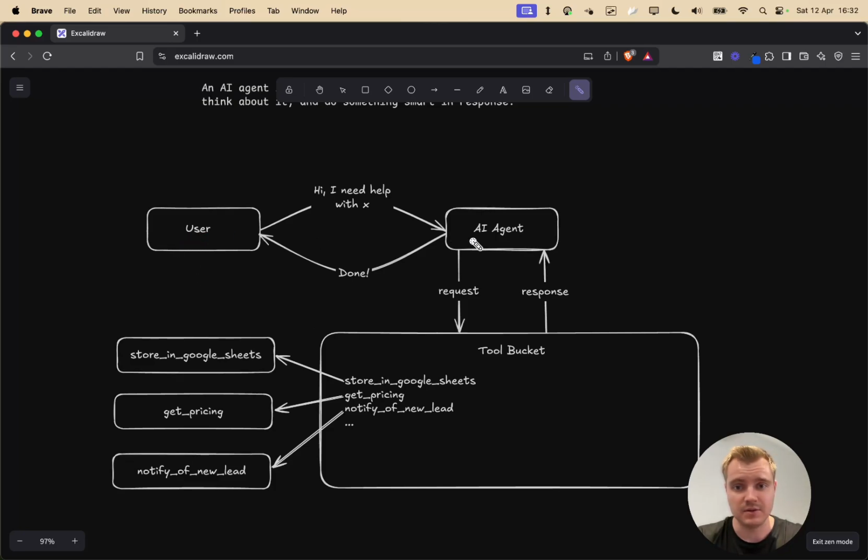So the user speaks to an AI agent, and the user can say anything essentially. Hi, I need help with X. It can be like, what is your pricing? Are you guys open during these hours? Can I get some help with something? Anything really.